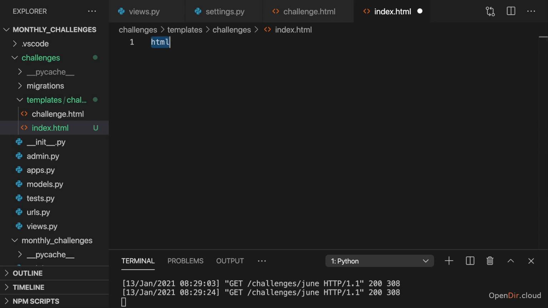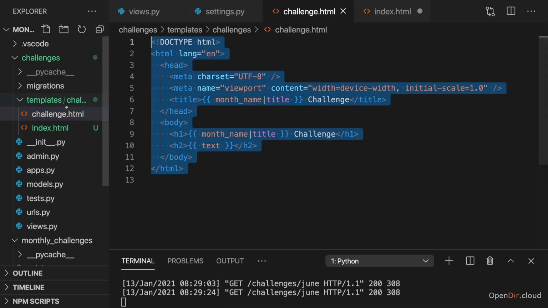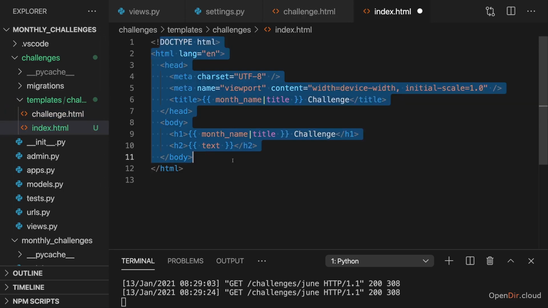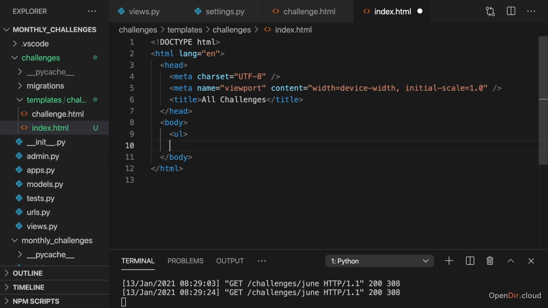And thanks to the Django extension, this built-in skeleton creation doesn't seem to work anymore, but that's no problem. I can copy that from the challenge HTML file, copy in the skeleton here, and I will now change the title to all challenges, hard-coded. And then in the body, I want to output that list, so that unordered list. So we'll still have these unordered list tags here, but now inside of that unordered list, I want to generate these list items dynamically. And we can easily do that with that for tag.